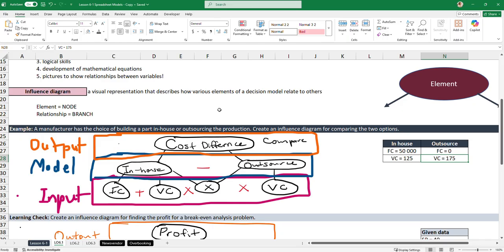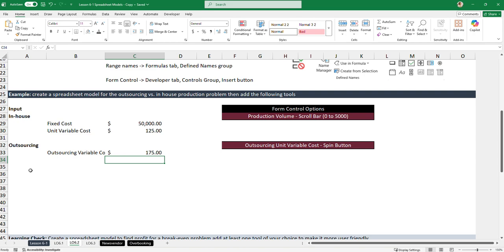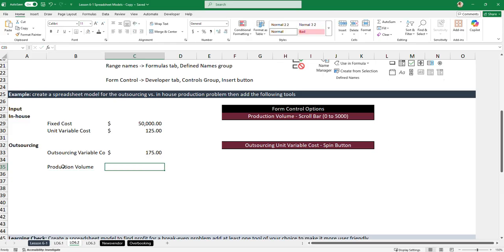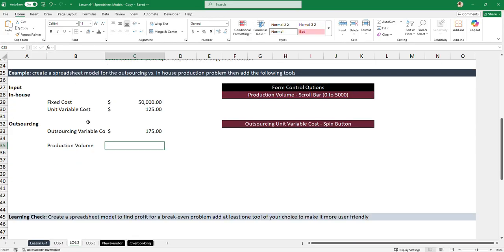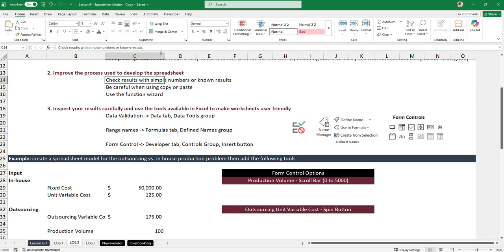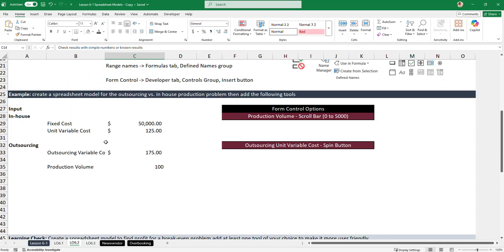If we look back at our influence diagram, there was one more thing in the input section, and that was the number of units. So this question didn't specifically give us a number for units, but we can still include that in this section. We don't know the number of units yet, so I'll just leave it production volume. You could type in like 100 units. We'll try some different numbers like is recommended here. Try with simple numbers to make sure your formula is working.